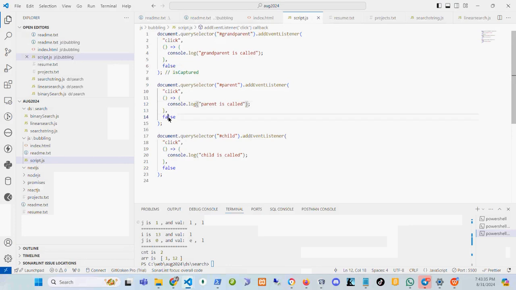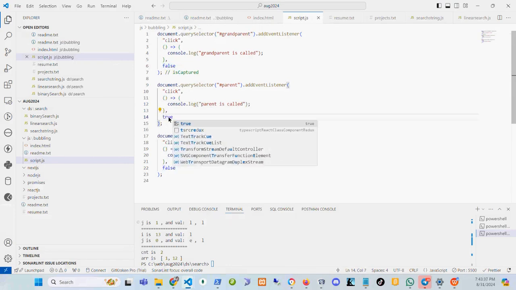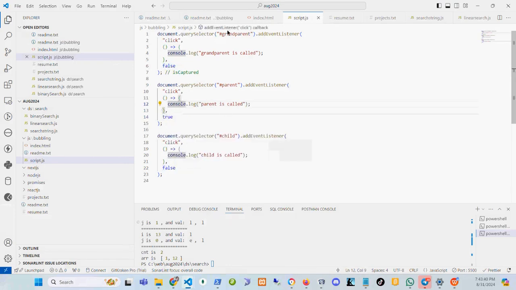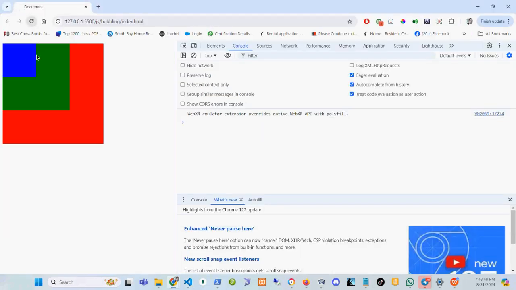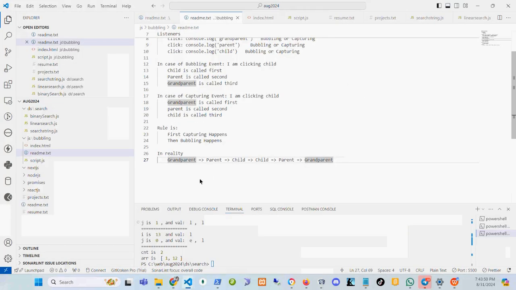Let's make this one, I make this parent as true. So this parent is in the capturing phase, whereas the other two are in the bubbling phase. Now when I click this child, what will happen? Which one will be called first based on this flow?